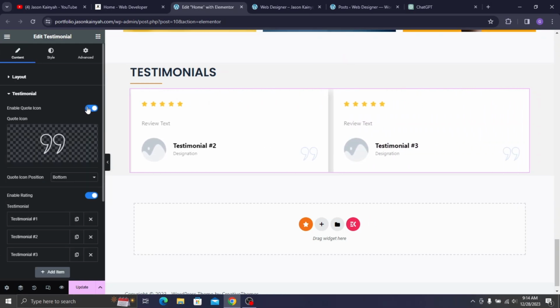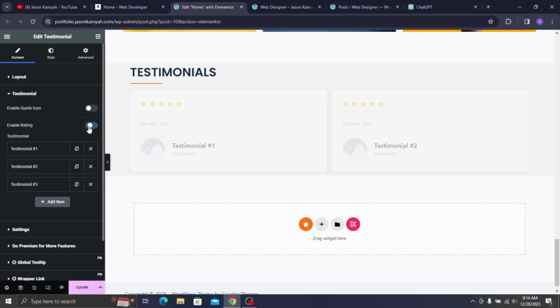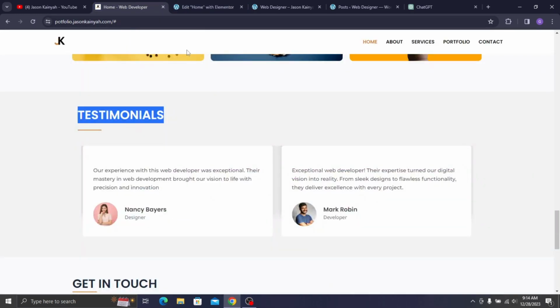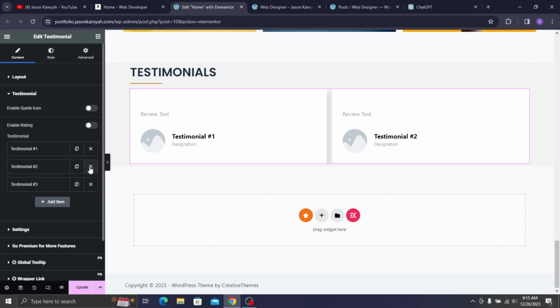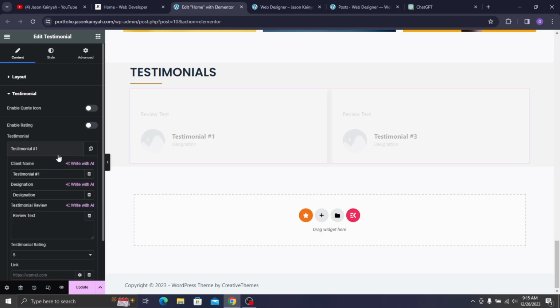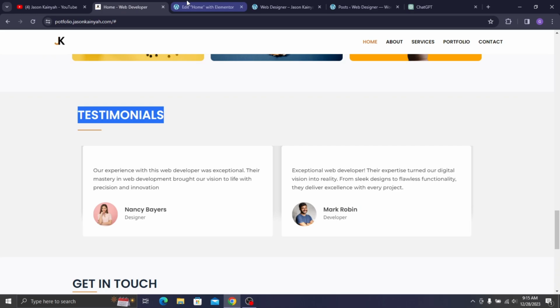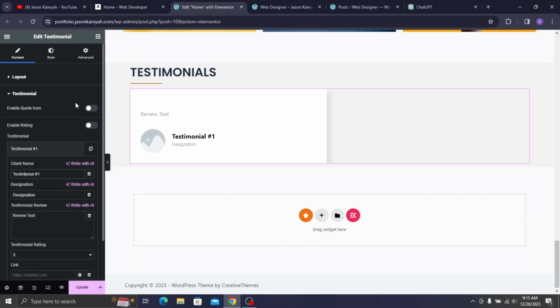We don't want any code, so let's get rid of this code icon. We don't want ratings as well, so we can get rid of that too. And I'll just delete these two. In testimonial 1, I'm going to change the client name to Nancy Buyers, which is over there. Let me change the first letter to capital, Nancy Buyers, like this.